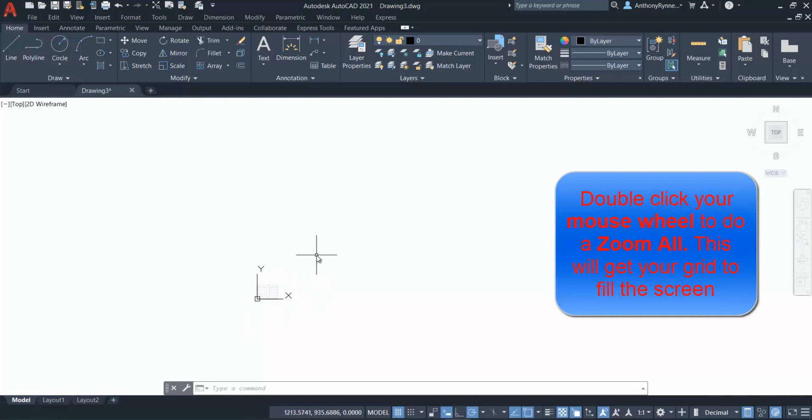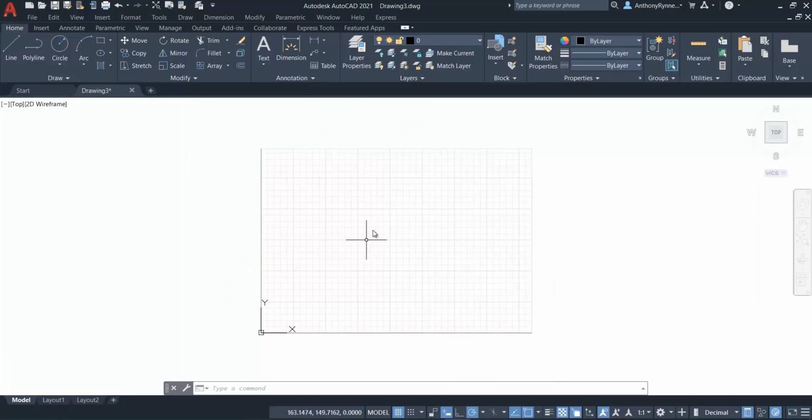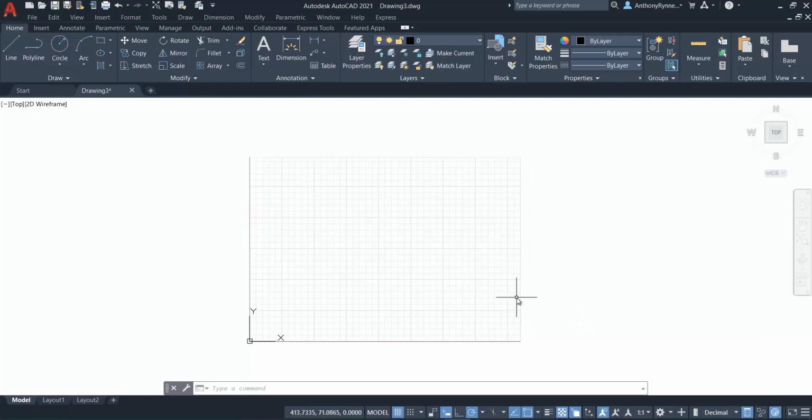Now if you double click on your mouse wheel, this will do a zoom all and get your grid there to fill the screen. Now this grid is actually an A3 size grid. So instead of having this infinite grid, we now have a limited area here that we're going to use to draw our bracket.